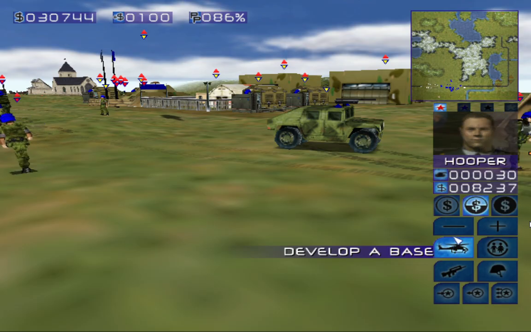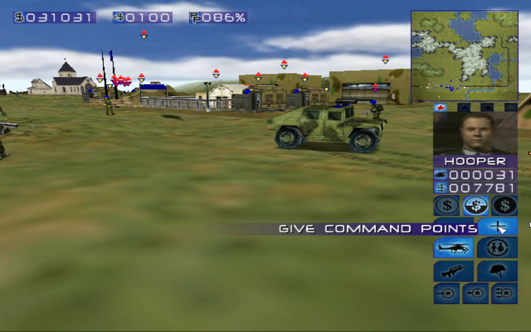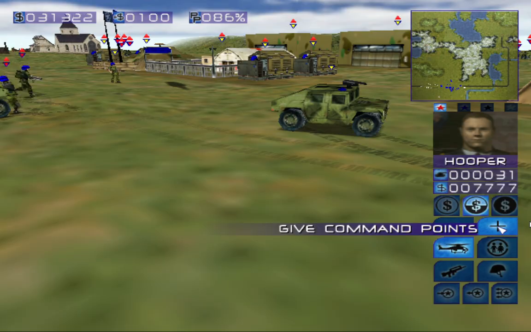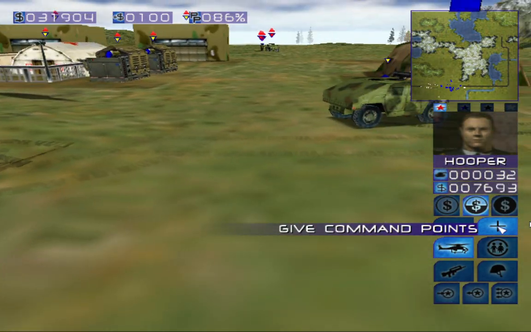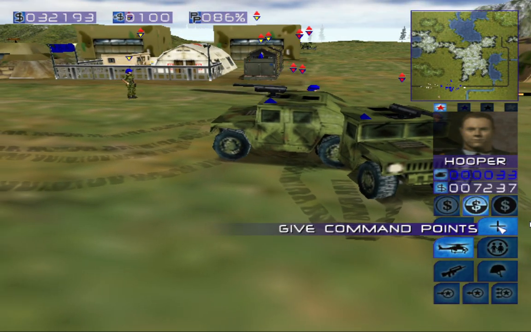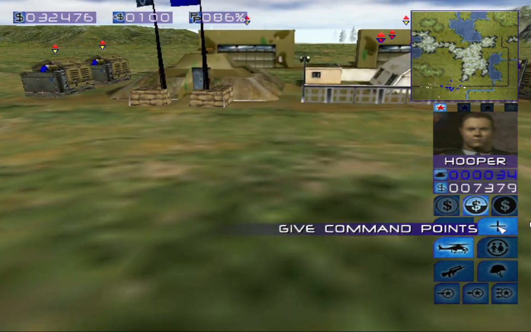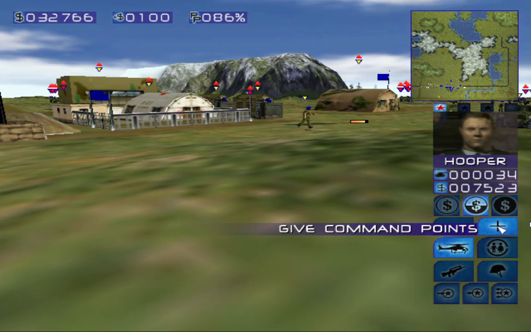Using the plus and minus buttons located just below, you can give or take back a fixed sum of 1,000 command points to or from the commander with each click. Since you have a base which is constantly earning command points, try experimenting with the command point dividing system.